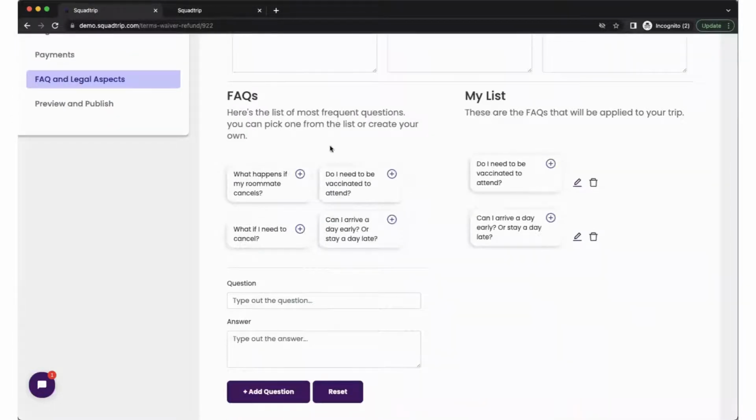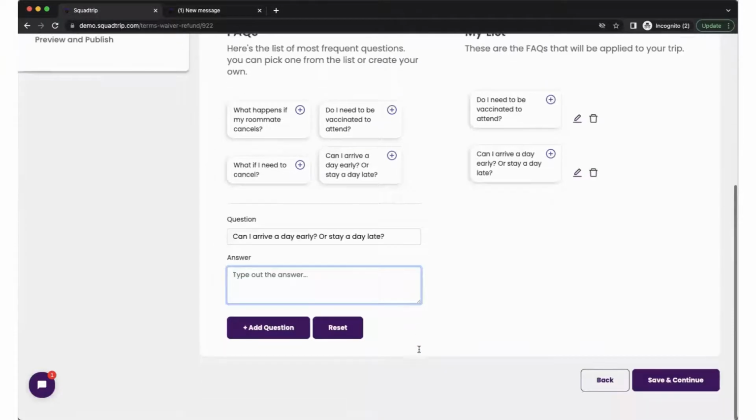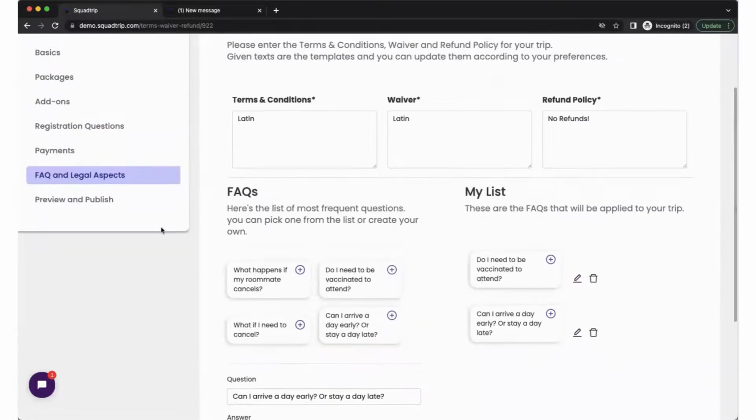Same goes for the FAQ questions. There'll be a couple questions that you can choose from. And then once you select a question, you can answer it down here and add your answer. But of course, if you want, you can add new questions as you see fit.